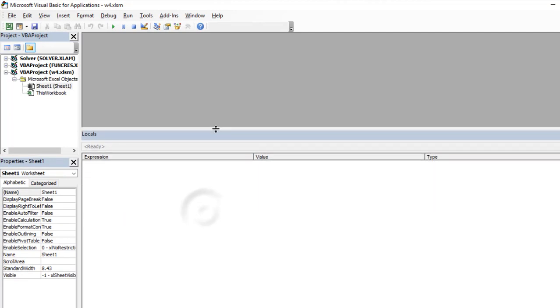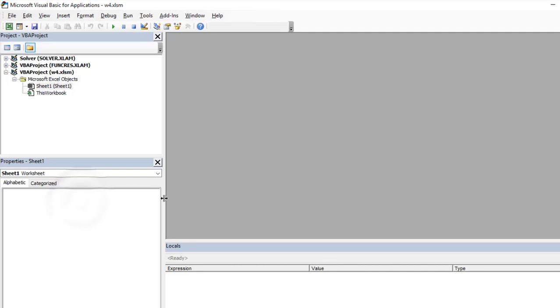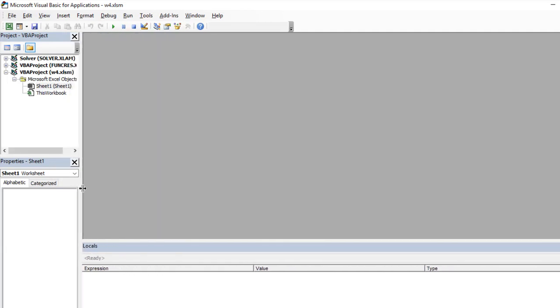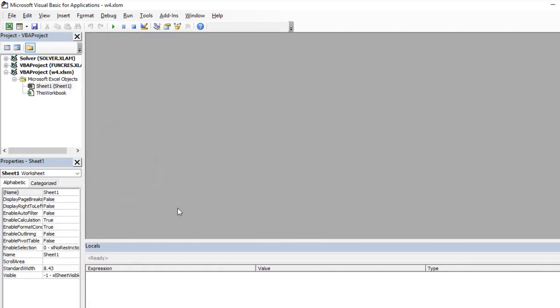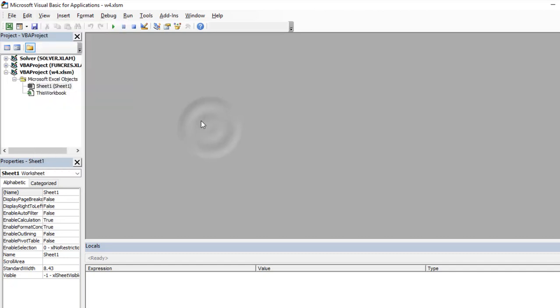Now I have this set up so that I have my locals window over here, and then I also have my properties window and my project window. If your screen does not look like my screen, you can get to all these windows by going to View, and there's your locals. You just click on it and your locals will pop up, your Project Explorer and your properties. So these are the windows we'll use this time around.